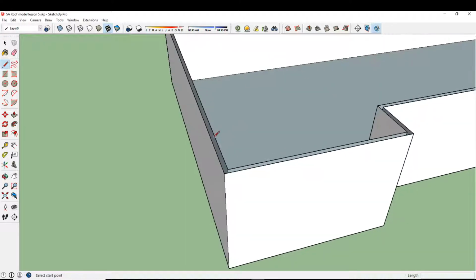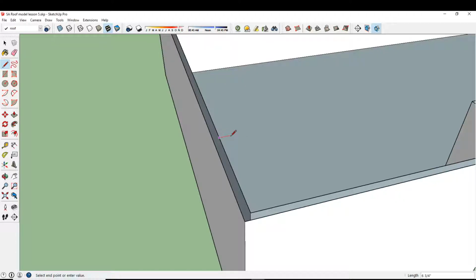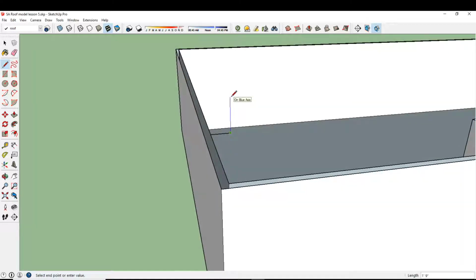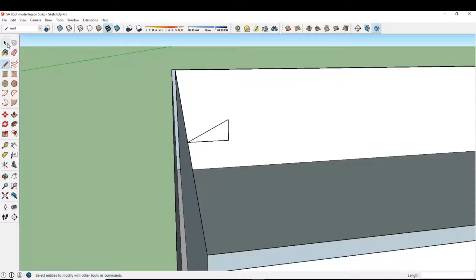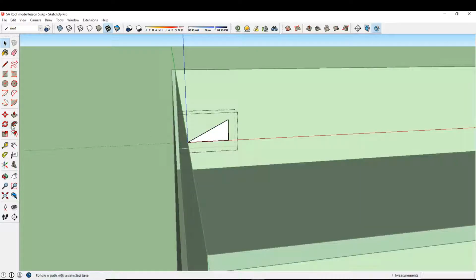So I'm going to start first by going to my roof layer, and let's start drawing a profile for our roof. I'm going to go over 12 inches and let's make it a 6/12 pitch. So I'm going to go up 6 inches, and then we're just going to connect those, and let's go ahead and make this into a group. So I just double clicked, right click, make group, and let's open that group up, and I'm going to offset this 6 inches.